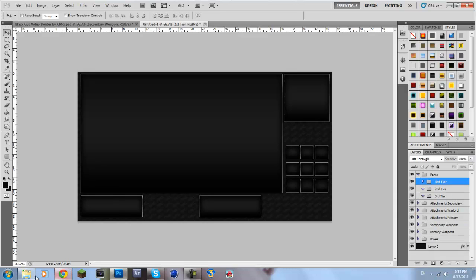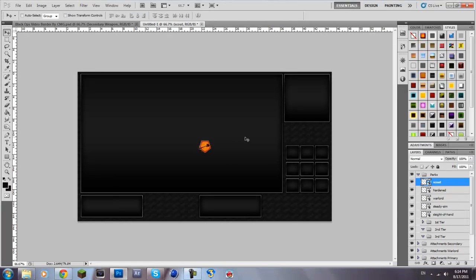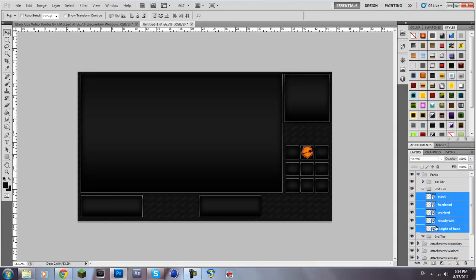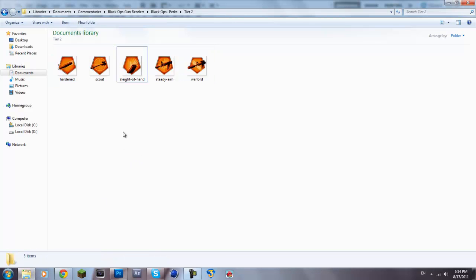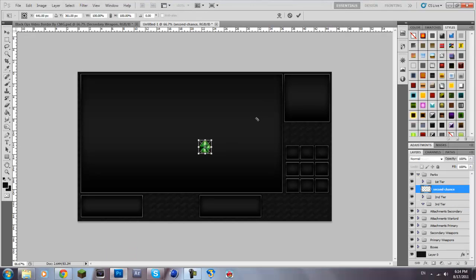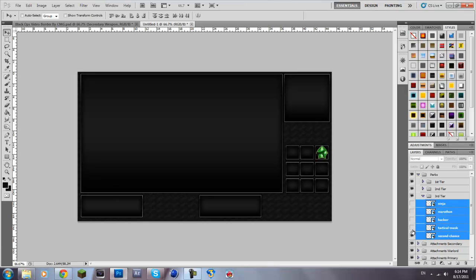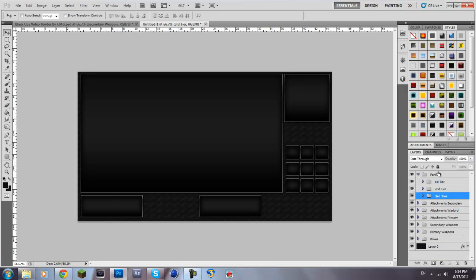That's first tier, and do exactly the same for the second and the third tier. Drag those in. Look at that, for good luck or just skill. I think we're going to go with luck on this one, to be honest. And that is that one done. Put it into third tier. Once again, just hide every single one. And that's fine. So that's our perks finished.